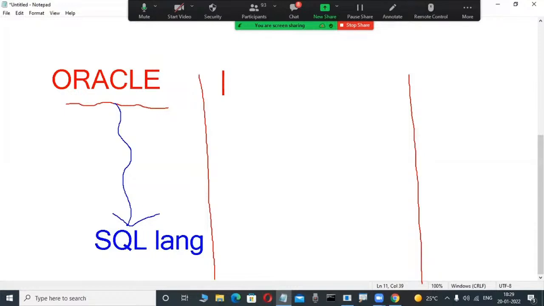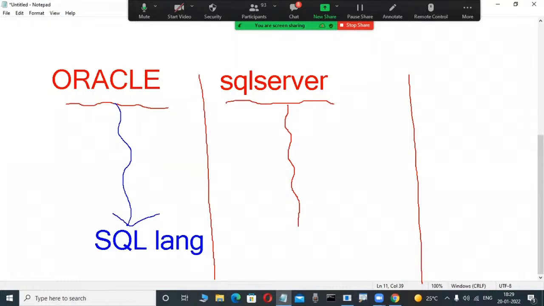Suppose in my company another project also exists. That is also a relational database product, from Microsoft: SQL Server. Some employees work on the SQL Server product. It is also a database product, same as Oracle, but to operate that SQL Server they use one language only. What is that language? SQL is a language.